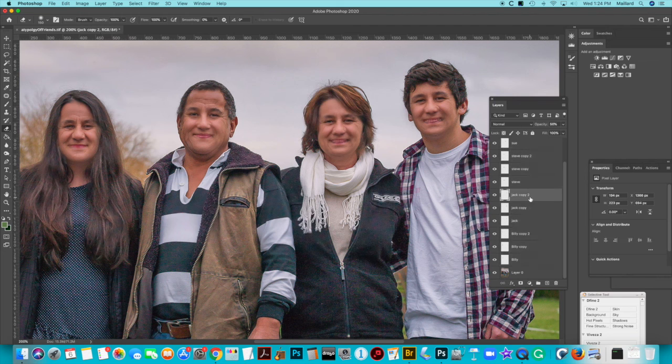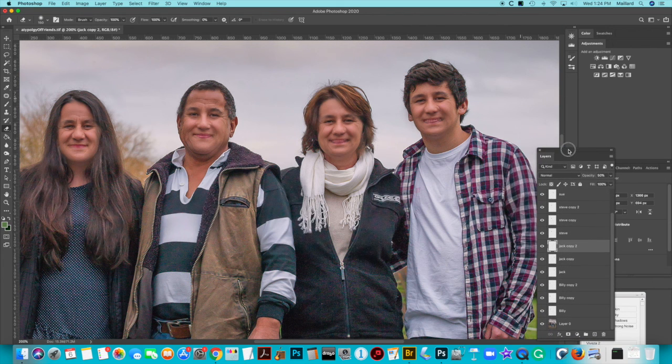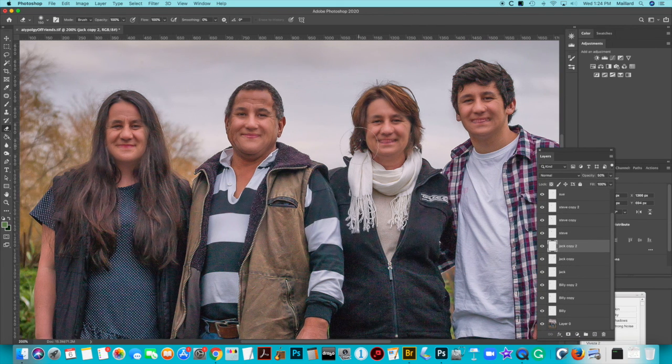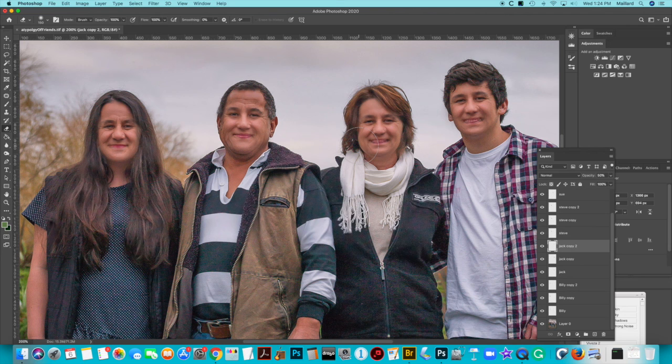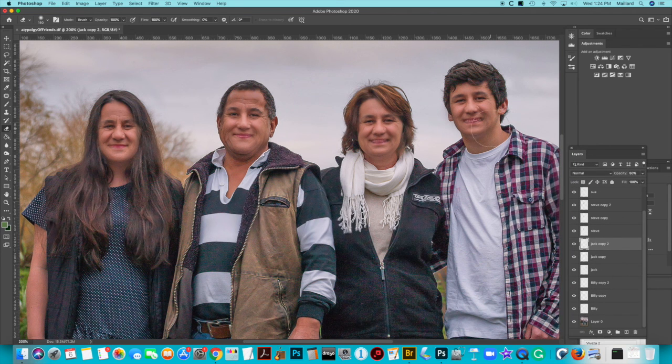I need to deselect. So you can see now that I'm actually getting a composite image of what the whole of the Layer Tower family would look like.